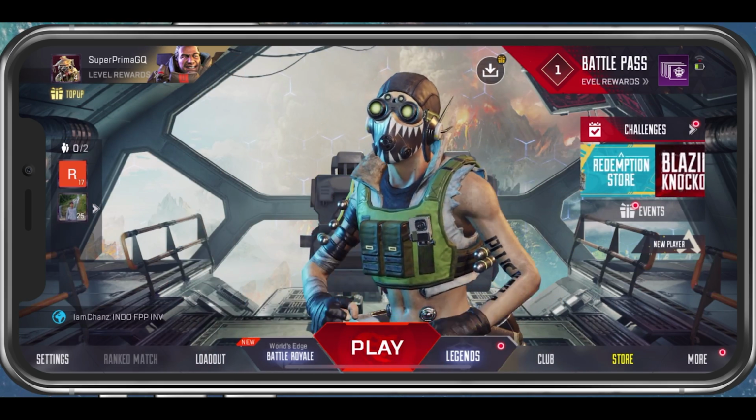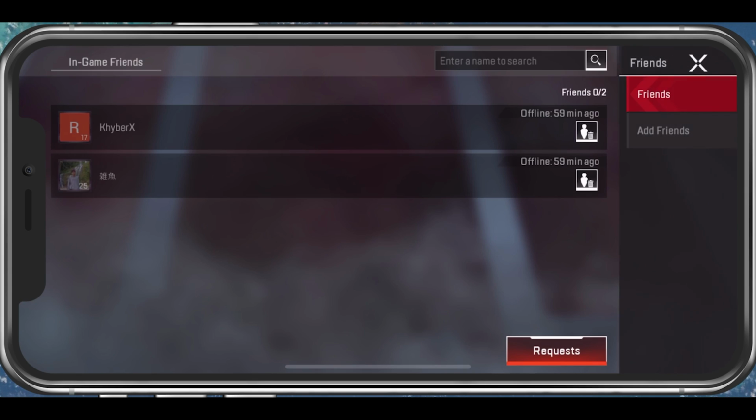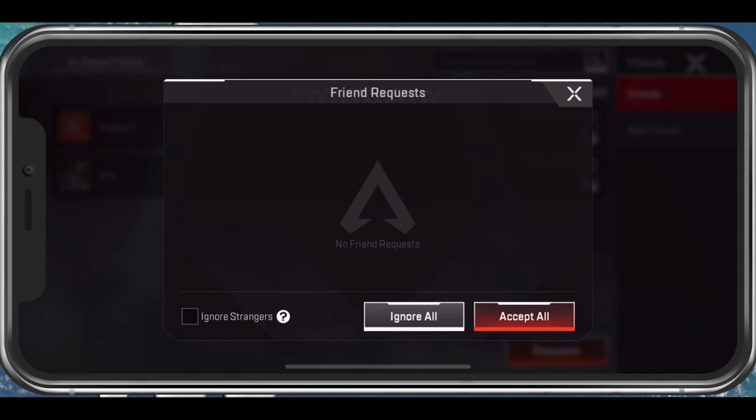In your Apex Legends main menu, tap on the friend icon on the left side of your screen. From here, you can preview your existing friends list. You can enter a name to search for a specific friend, or tap on requests to see your current friend requests for this account. I am currently a guest user, that's why there is no user in this list.